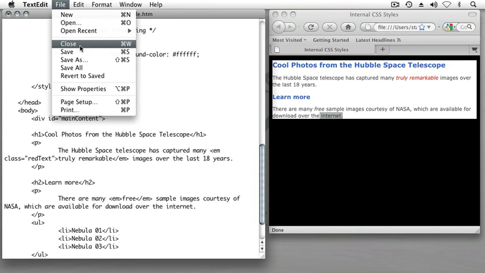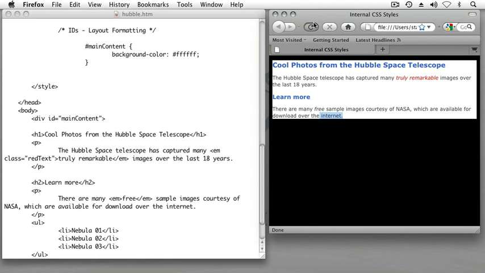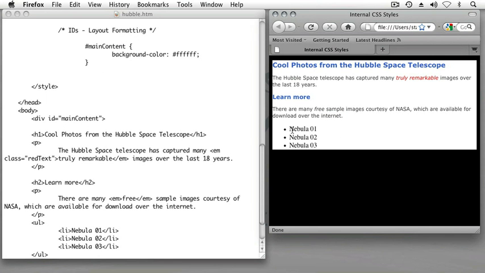And if I save my page and refresh my browser, we should see those unordered list items appear on our page. Now perhaps I might like my paragraph elements and my unordered list elements to have a little bit more space after them when and only when they're contained within the main content div. Let's take a look at how we could selectively apply that.